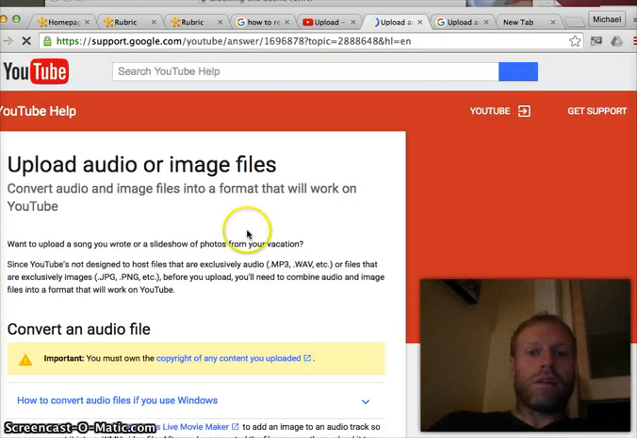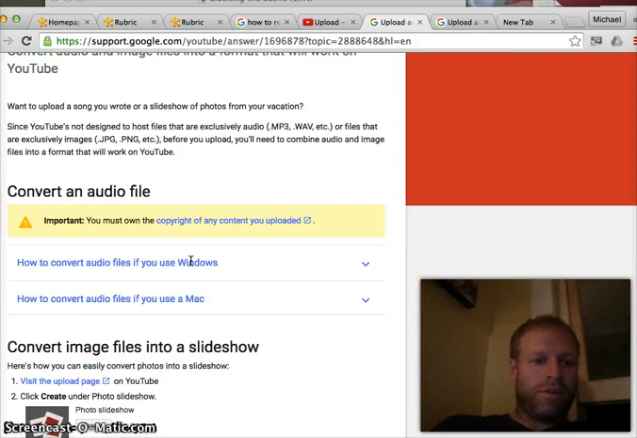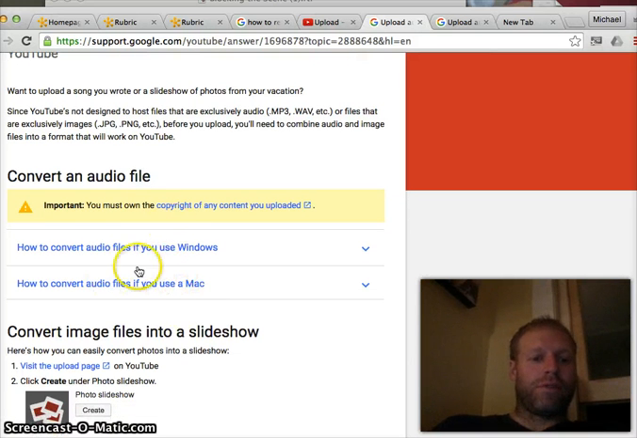Maybe I should read it. Perfect. Upload audio or image files. Convert audio and image files into a format that will work on YouTube. And then it gives me all of these ideas. How to convert audio files if you use Windows. How to convert audio files if you use a Mac. Two very different things. And then I can try to do that.